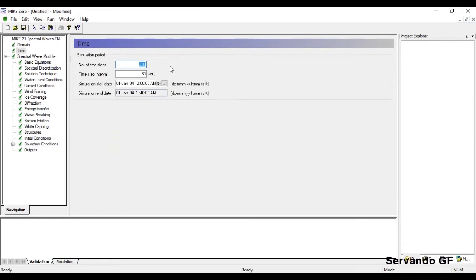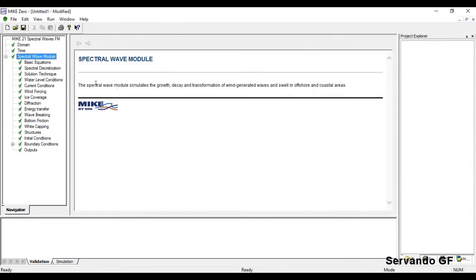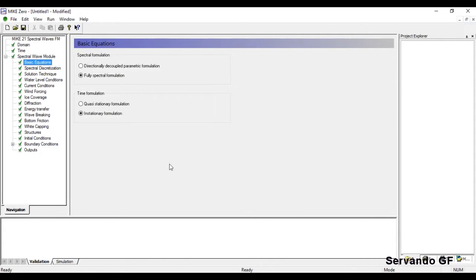I'm gonna leave it as 100, but play with it because, well, this depends on how you want the results. Then if I click here, it gives a little description of what the model is about. Then we go for the basic equations.